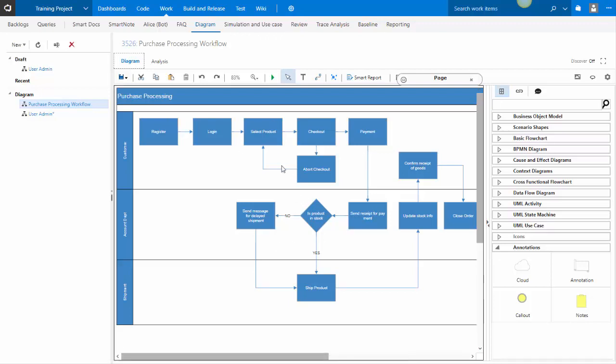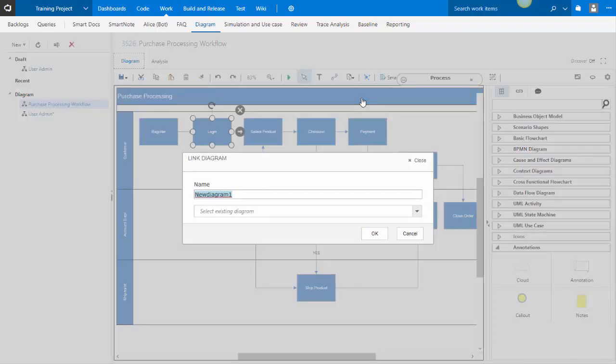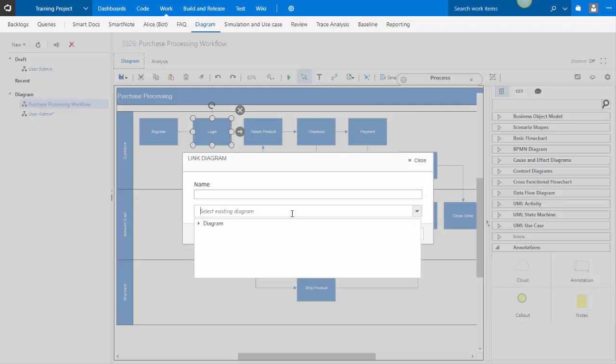And not to forget, you can drill down to lower level diagrams. In here you can see I have a login activity. If I wanted to drill down on this, I'd simply go here and I would say I want to link it to another diagram. So link that shape to another diagram and then go ahead and name it here. So I could say login here.